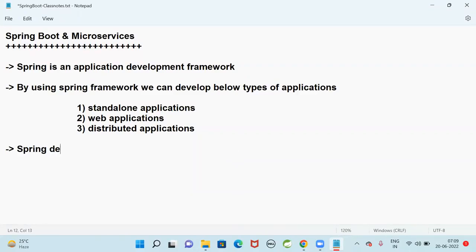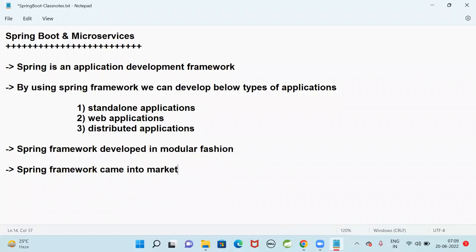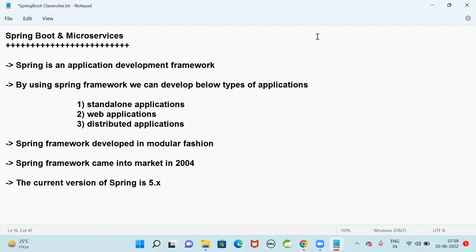Spring framework is developed in modular fashion. Spring framework came into market in 2003. The first production release happened in 2004. The current version of the Spring framework is 5.x. Right, so this is all about Spring.